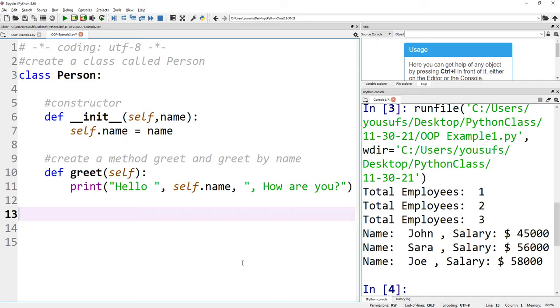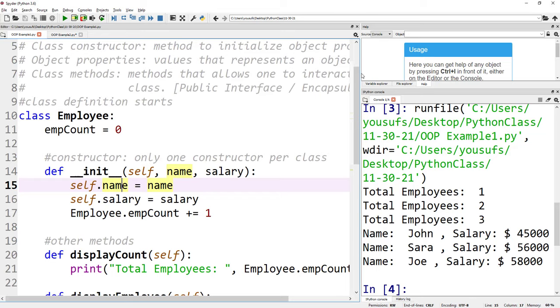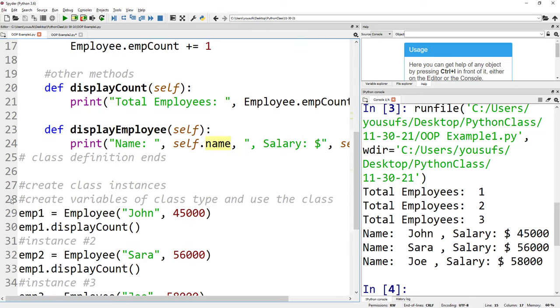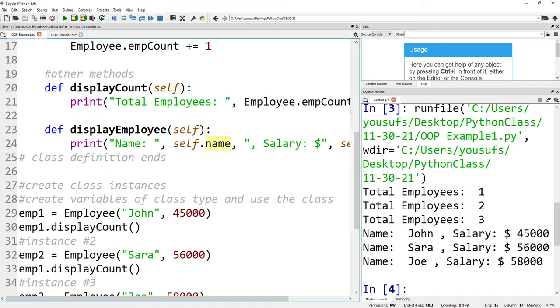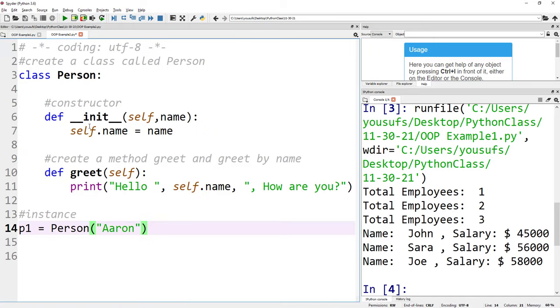Simple class. Now let's create instance of the class. How do we create a class instance? Let's go back to our previous example and let's scroll down. The instance name equals to and the constructor. My constructor requires me to pass one value, unlike the previous example that required the constructor to pass 2 values. And here I go and call the constructor.